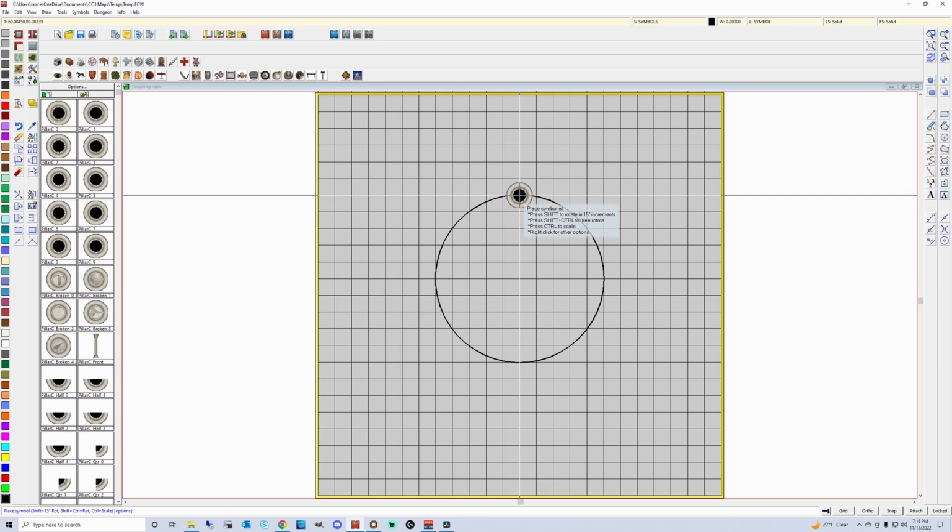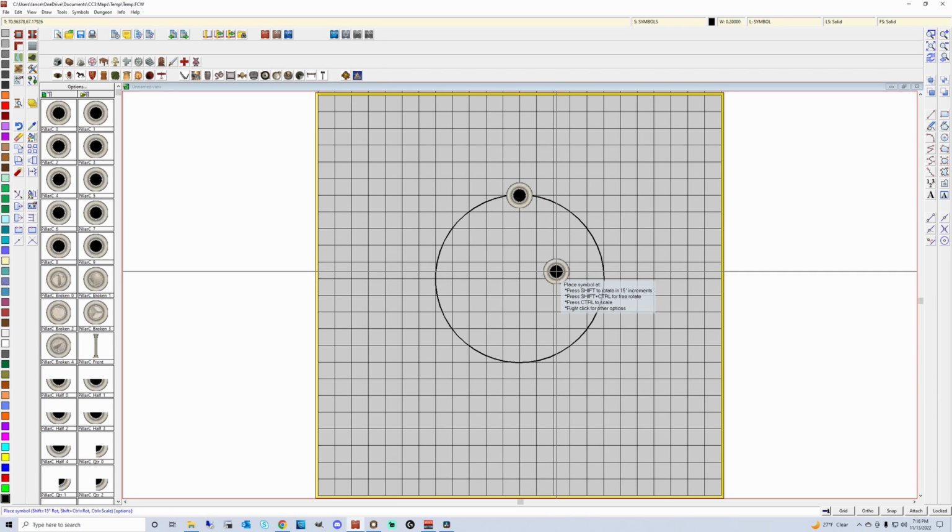So now I'm going to come up here and align it. Wow, I got it right away. I found the center, so I know I'm right on that line. I'm going to hit escape. So now I have my first symbol placed on the arc, or on my circle.